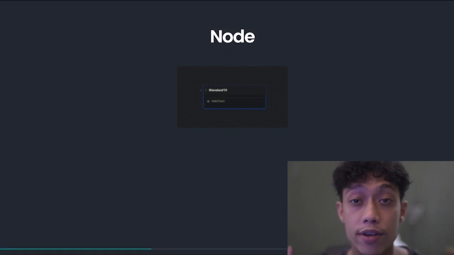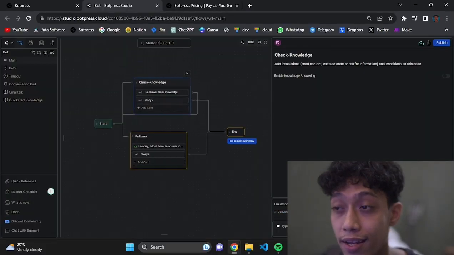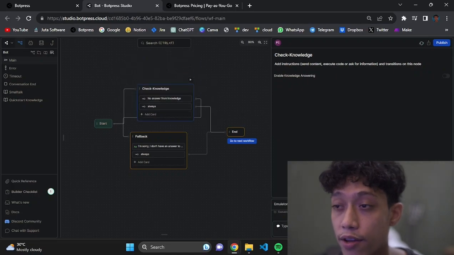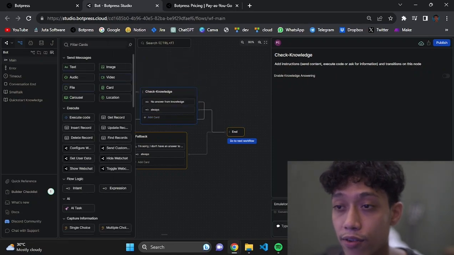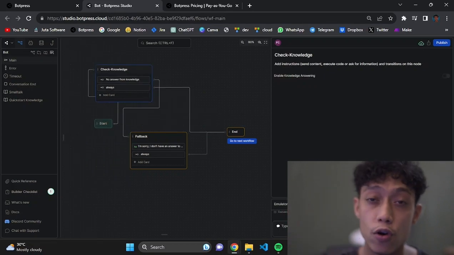Node. What is a node? A node is basically just a container that you put all your tasks in. So like this is a node right here, and you put in more tasks, add cards. You put in more of these cards inside this node. What the nodes can do is connect to other nodes. You get me here? So you can make a flow, any flow you want with the node. Next is input.